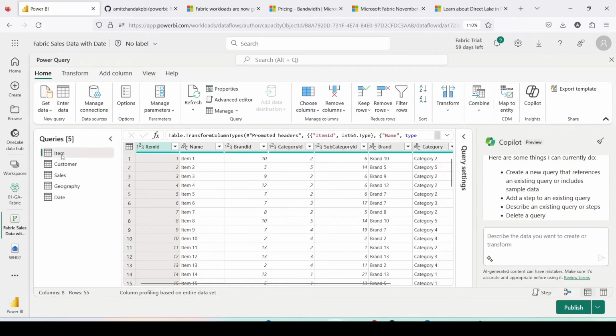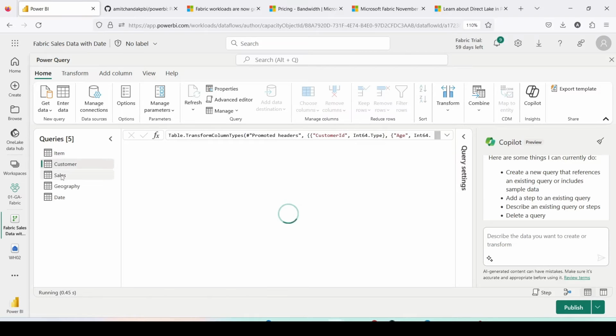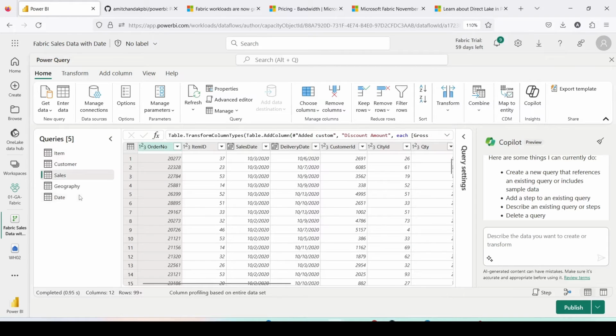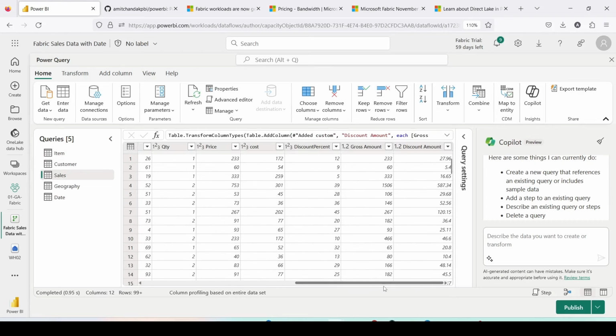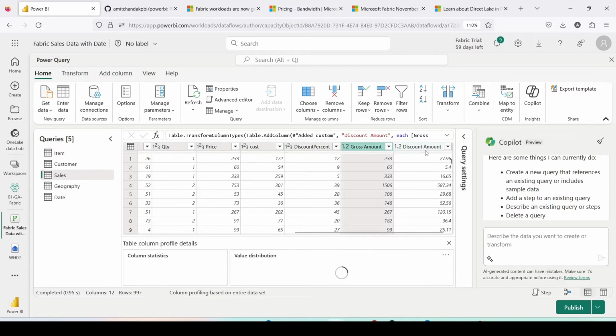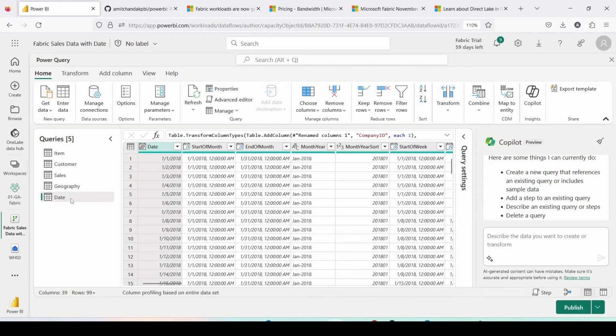So as usual, I have an item table, customer table, sales table, and in the sales table I have added a couple of additional columns, gross amount and discount amount, and then the geography table as is. The date table I created here using Power Query code. This is the same code I've shared in the past, but as I'm going to share the template with you along with this video, you will be able to get that. For all of them, I have set up a destination.